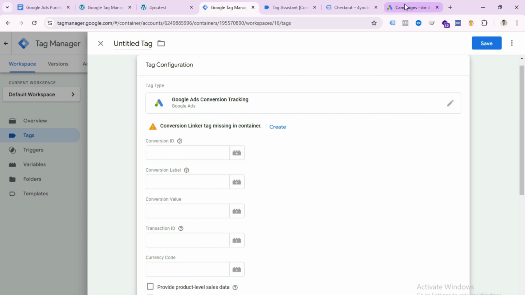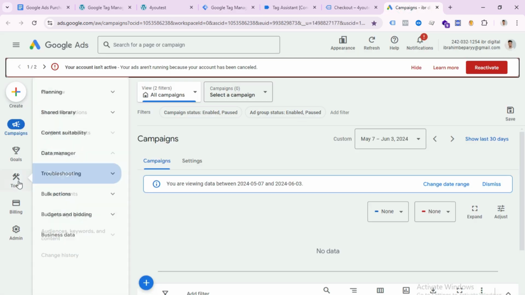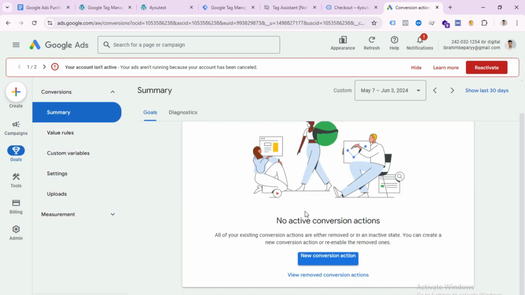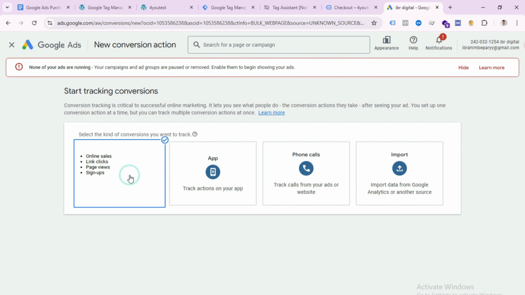Just open your Google Ads account, then click goals, then select conversion, and then in the conversion section here you can see summary. Just press here, then we can see here is no active conversion action. We just need to create conversion. Select new conversion action, select website.